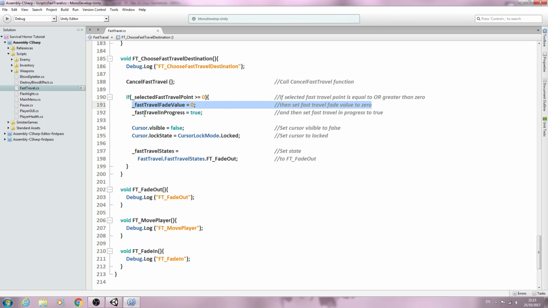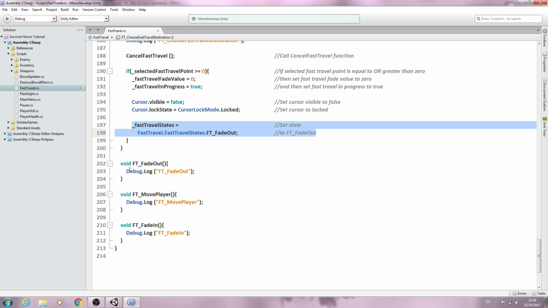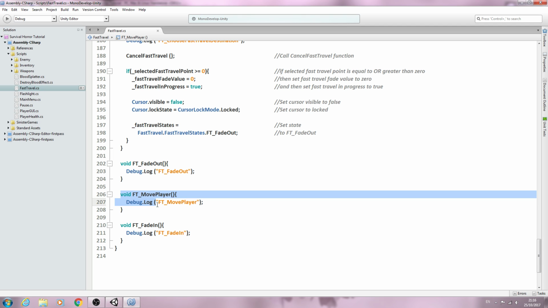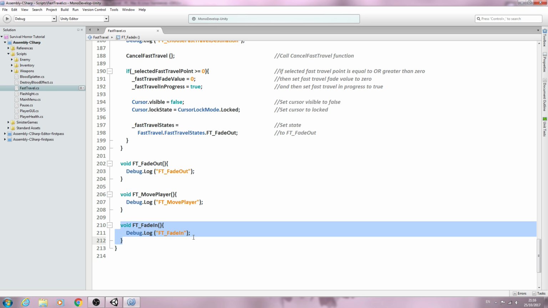We set our fade value, we set travelling in progress to true. We can then make the cursor invisible and lock it again, because now we're actually in the process of fast travelling. And then we'll set state to fade out, and then the fade will work on code that makes the screen slowly fade to black, and then we'll transport to that destination, and then we'll fade back in.